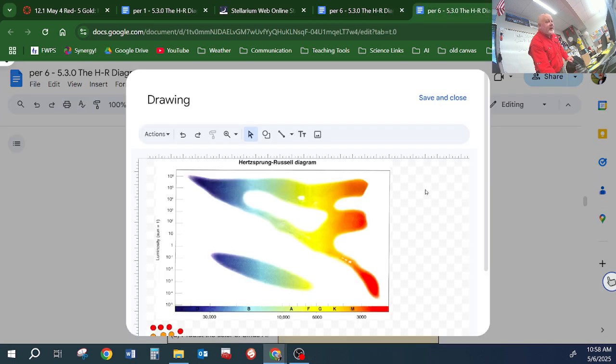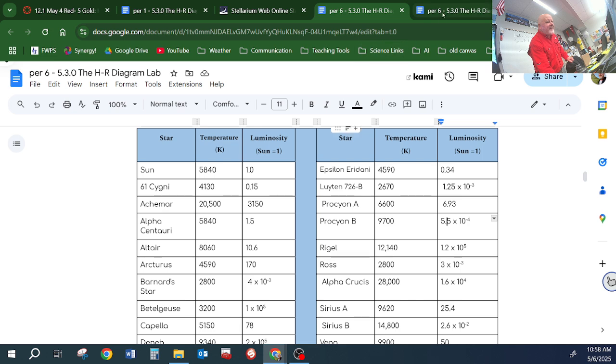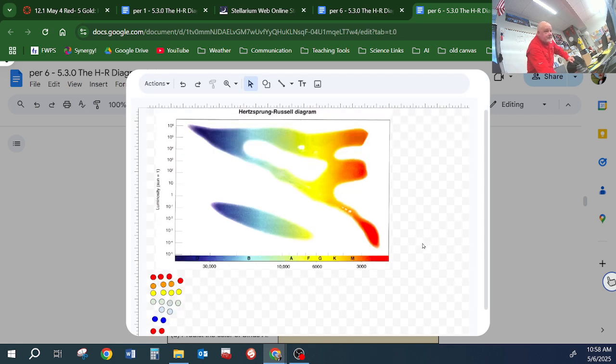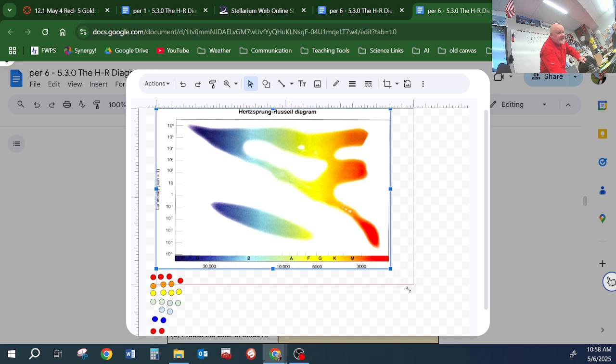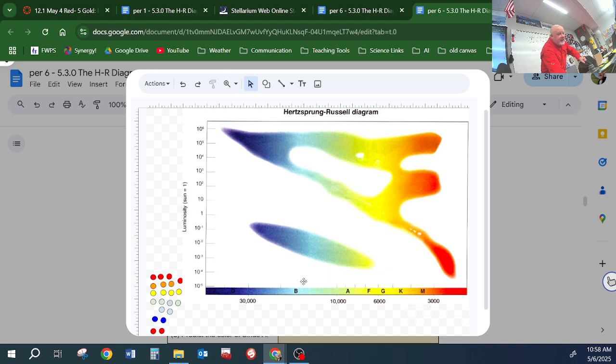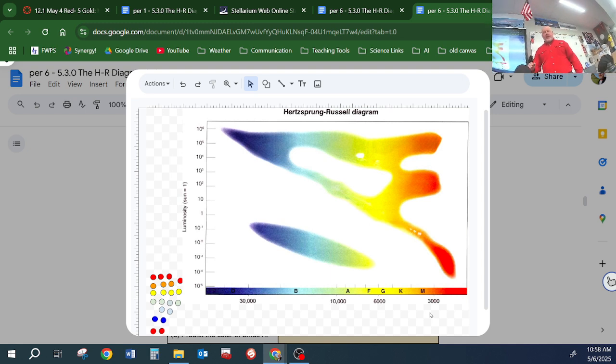All right, so what do we do here? So we look and see the temperature of the sun was 5,840. If we look at our chart, and you can resize this if you want, make it larger so it's a little bit more visible. Just make sure you keep those dots exposed. The temperatures are across the bottom. Notice it goes from 30,000 down to 3,000. So the temperature is going down. The coolest temperatures, remember, are red. The hottest temperatures are blue. So we're looking at the surfaces of the stars.